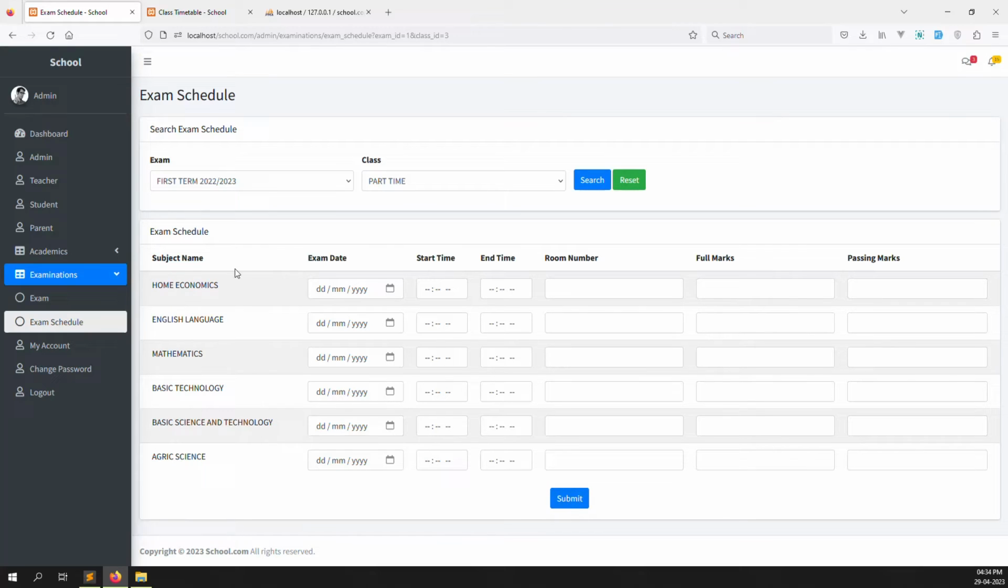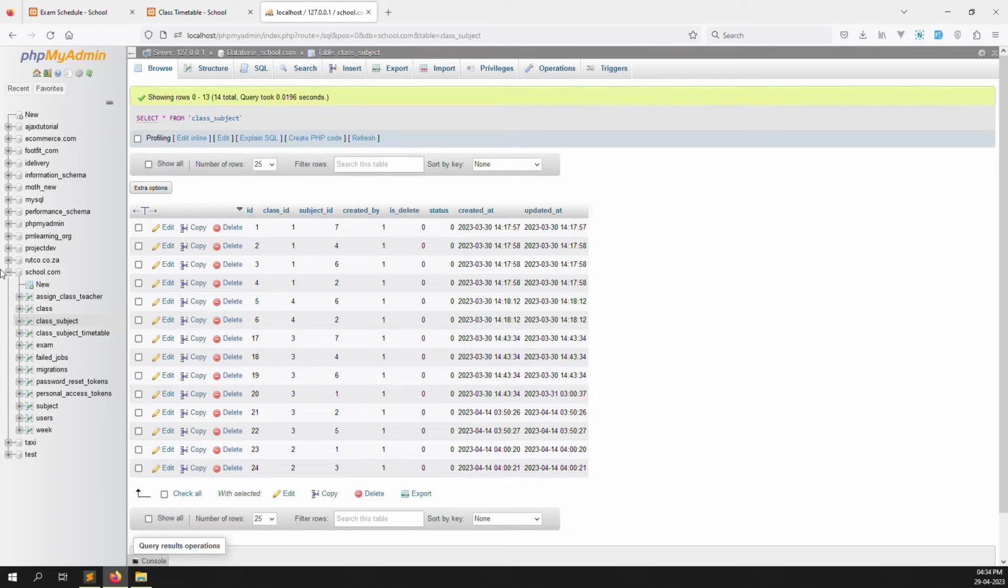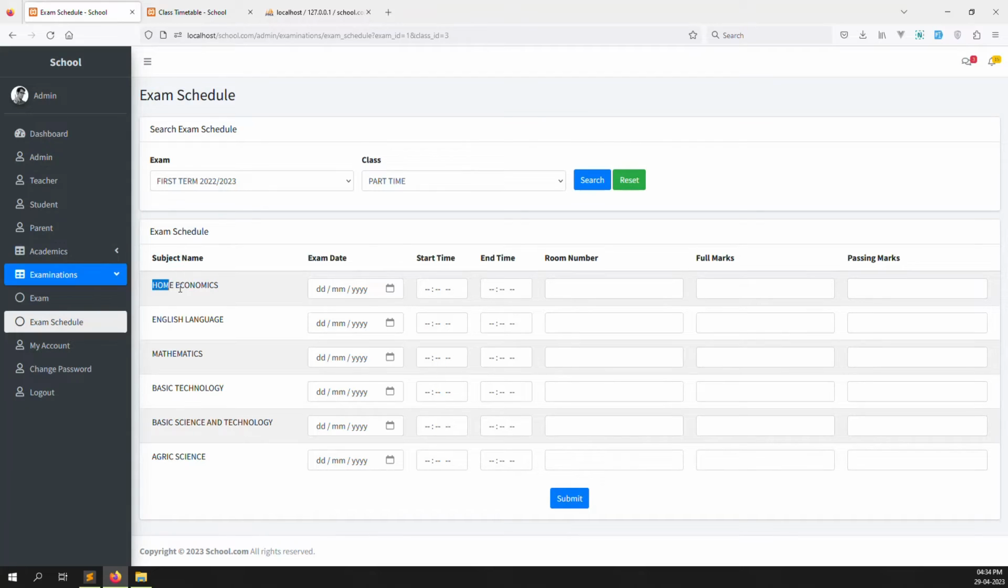Okay, so whatever information you are adding, this data we can save inside a new table. We need to create a new table about the exam schedules, and after that we can store all the data like subject ID, exam day, start time, end time, room number, full mark, and passing mark. So I think it's clear now. Also we can add exam ID and class ID.